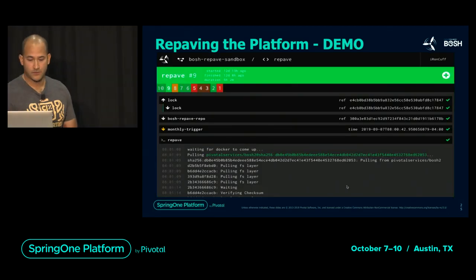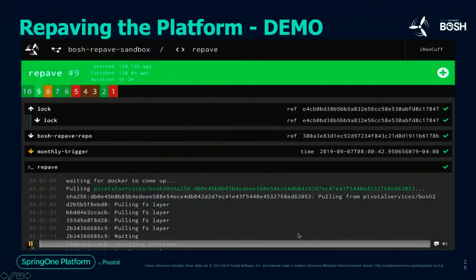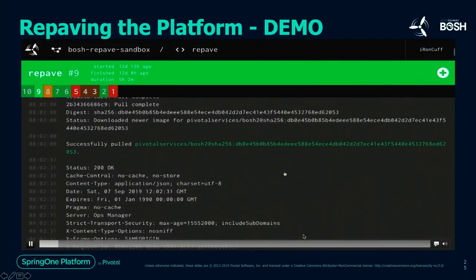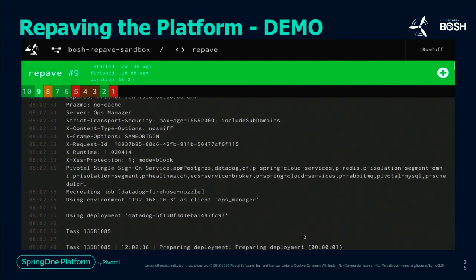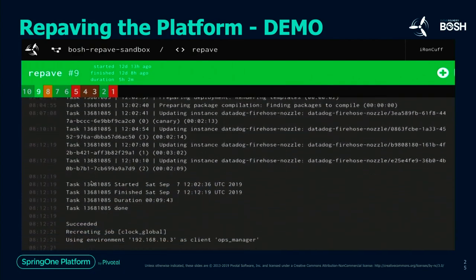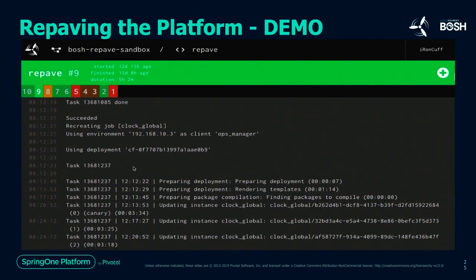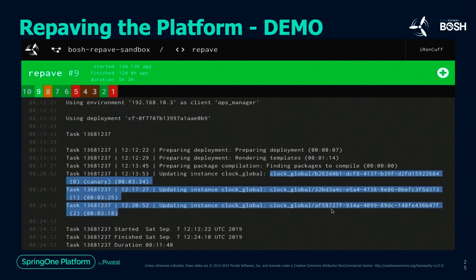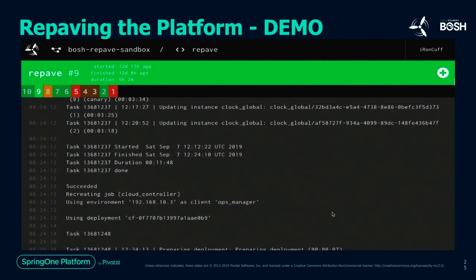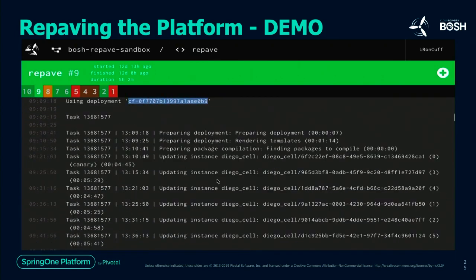Okay, and so this is an actual video demo of the pipeline in progress. As it scrolls through here, I'll just talk through it. This is our sandbox environment, so we have very few deployments within the foundation or the platform. You can see here that we are able to select multiple deployments. There's a CF deployment there, and below that it names all the VMs that are part of the platform. So Clock Global in this case is non-singleton. As you can see, there are 3, and it does them serially. And there's also our Diego cells.